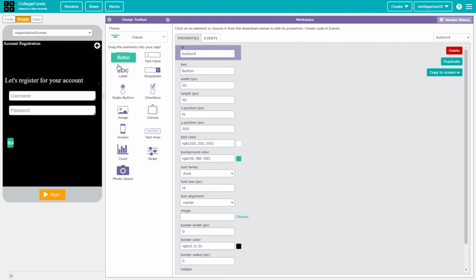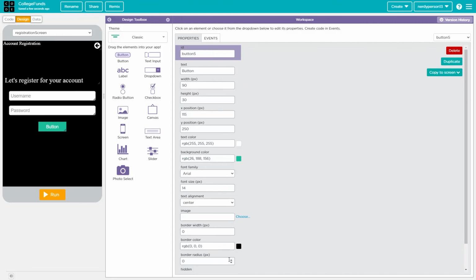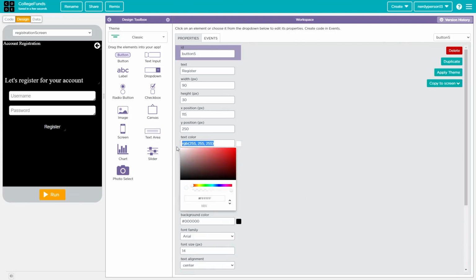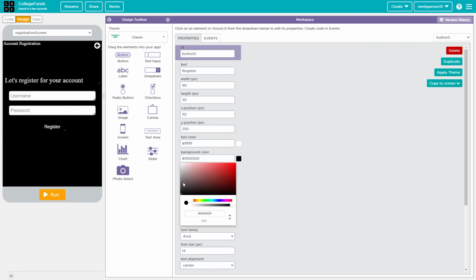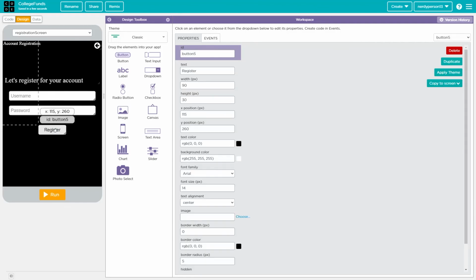I'm going to leave this button here because I want to resize this button right here. I'll make this a little longer. Is that right? Yeah, that's right. Okay. And I'm going to change the border radius to 5 pixels, and I'll just do register. And same drill: background color is black, text color is white. Oh, wait, I messed up on that. Background color white, text color black. I'll just do that. Okay. Perfect.